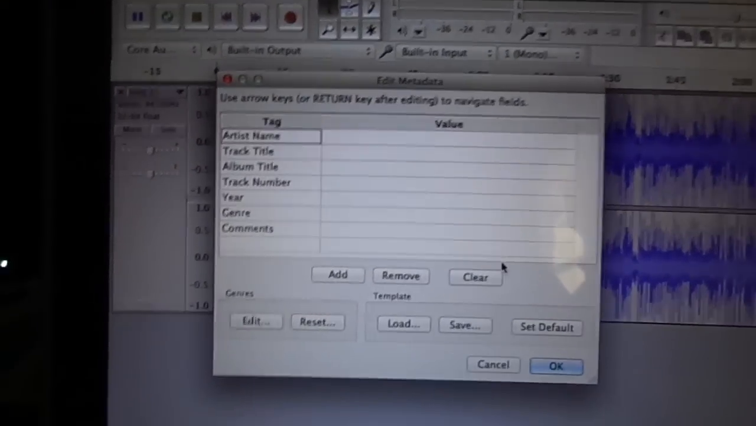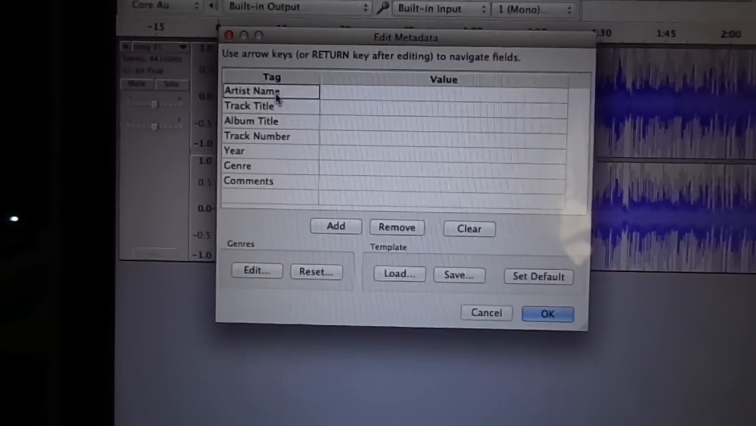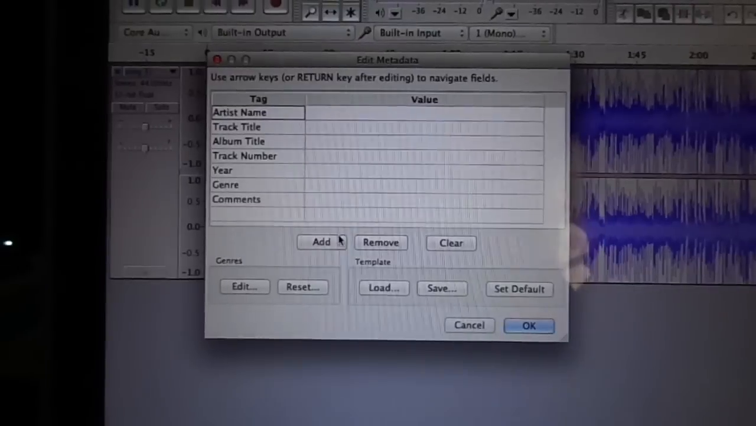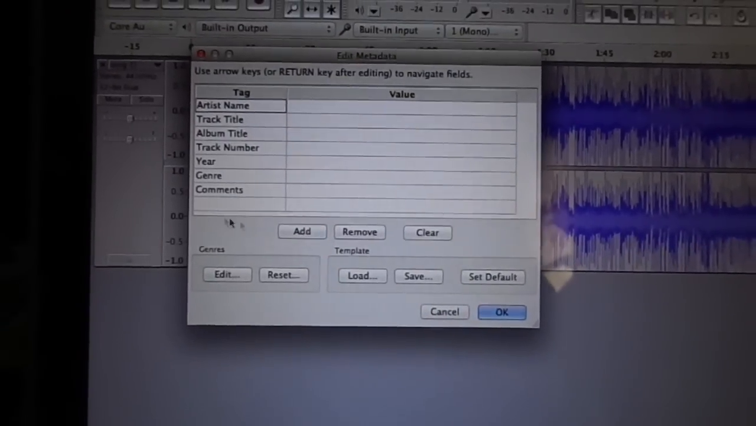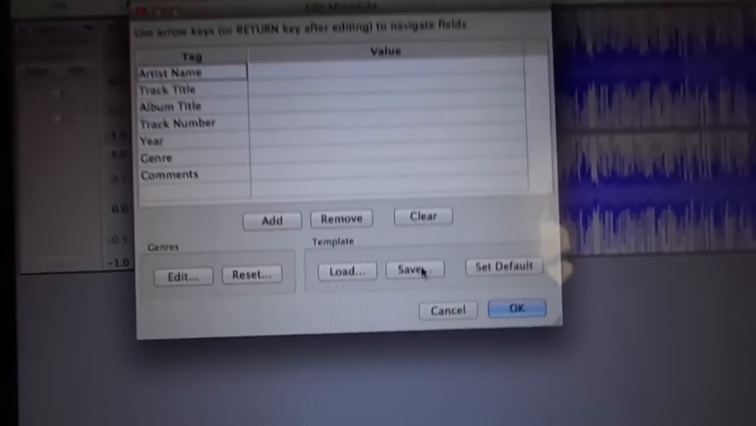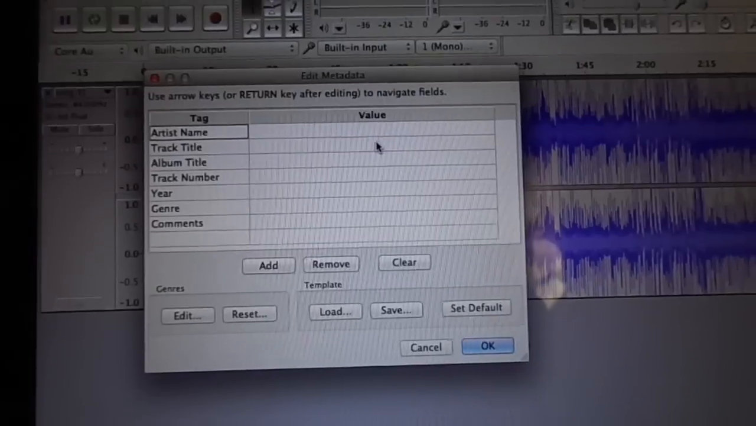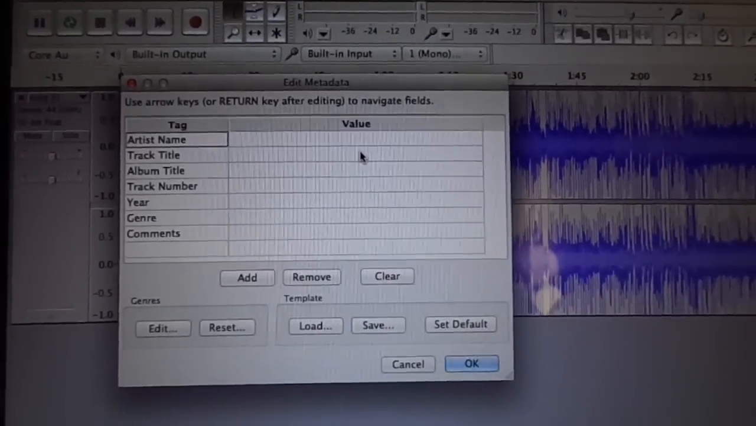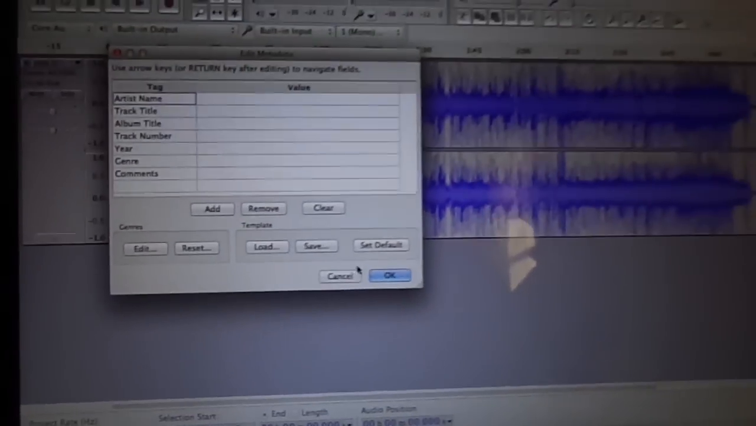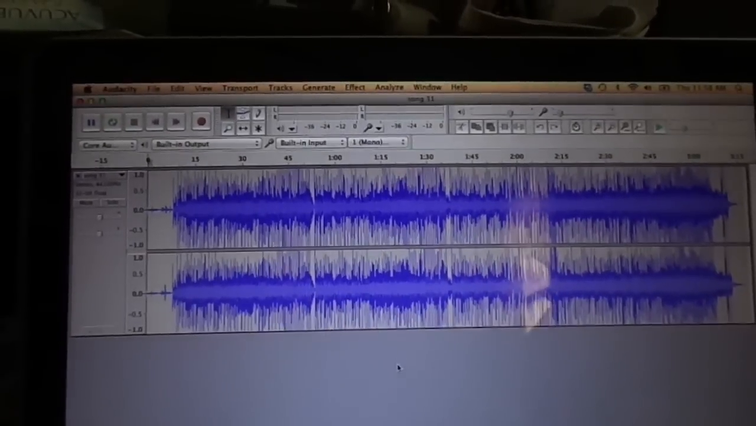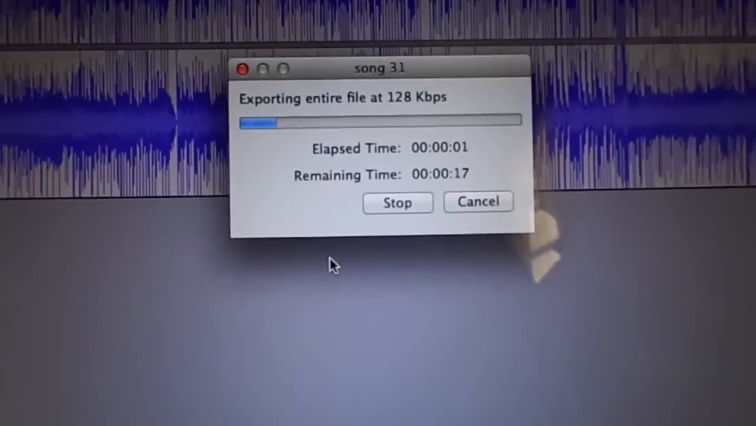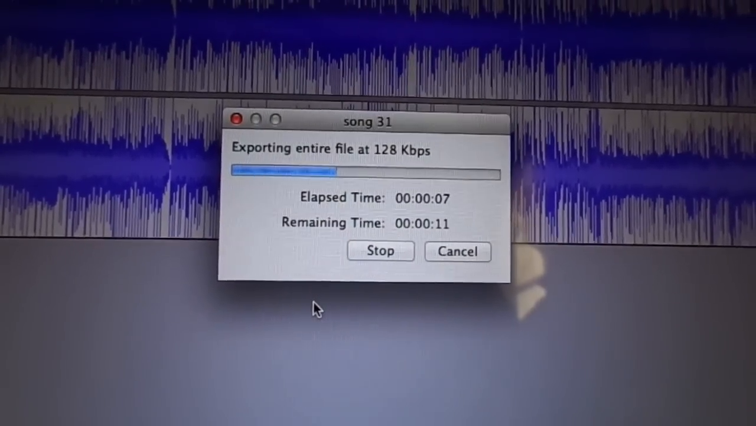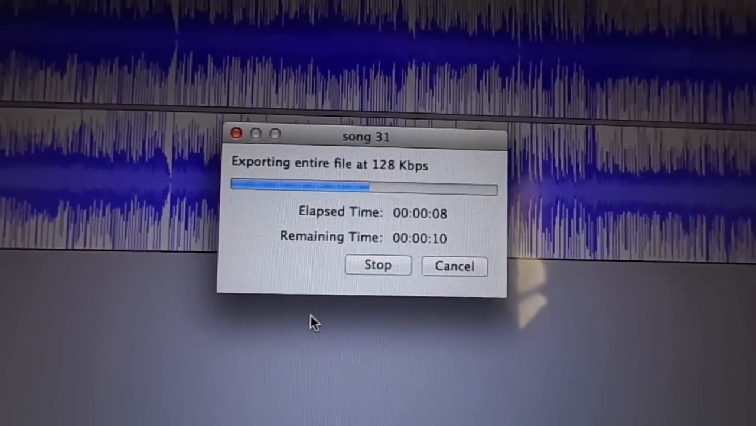Then you get the metadata editor up here, and this is where you can enter the name, title, track, and you can add values here. You can save them as a template for later. Right now, I'm just shooting them an MP3 so they can say, hey, we want these songs on our demo or whatever, so I'm not entering anything here. I'm just going to hit OK, and now it's going to send the MP3 to my folder. This is the workaround for not having the MP3 export feature.